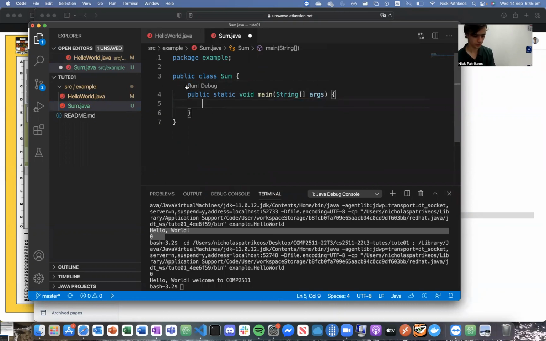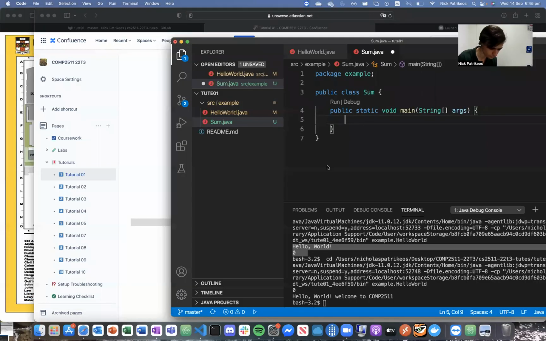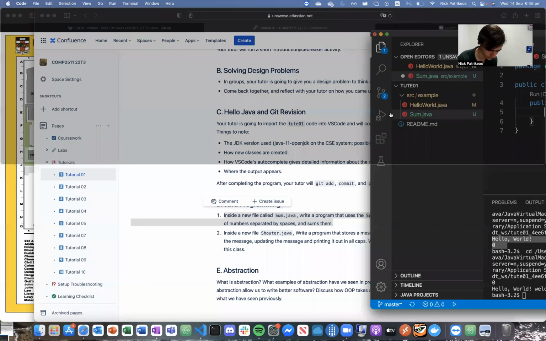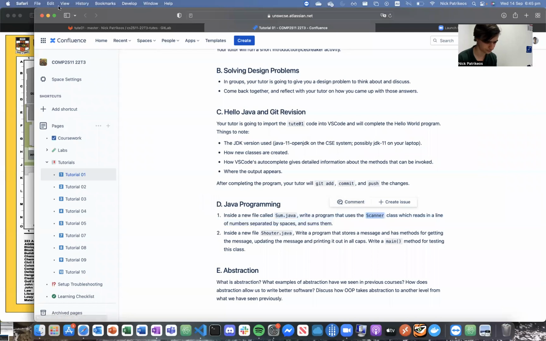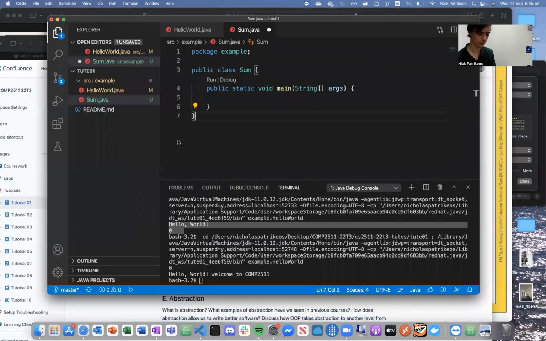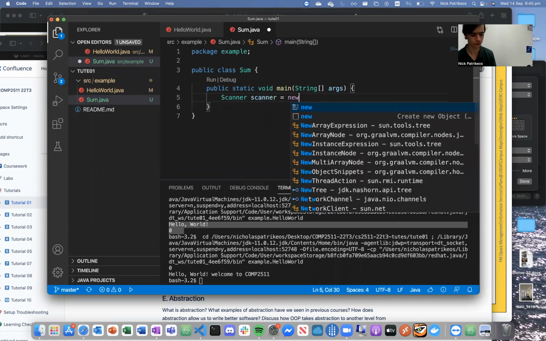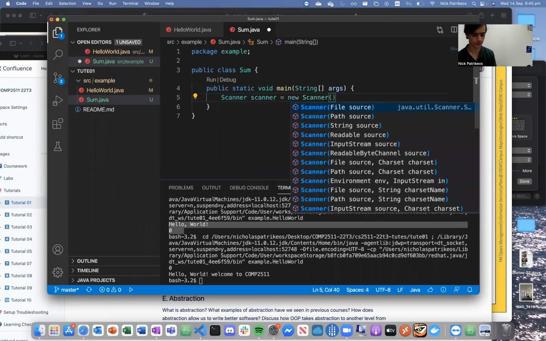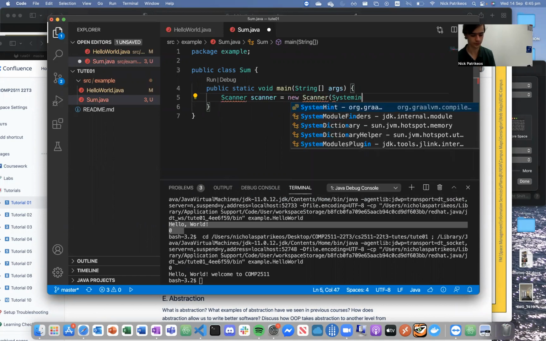And what do we want to do now? Okay, we want to use this scanner class, right? How do we do that? Well, scanner is something that we need to import, but we don't actually have to import it ourselves. And this is a great feature of VS Code as an IDE, or integrated development environment. It predicts what you want to do and does a bit of stuff for you. So what we're going to say is scanner equals new scanner. And we're going to pass in system.in.